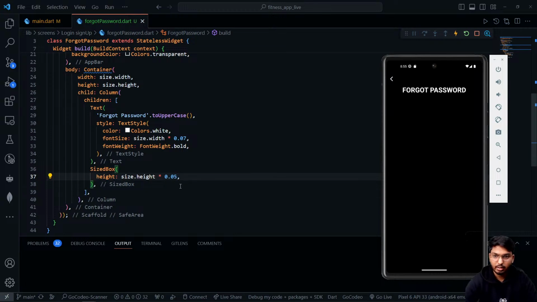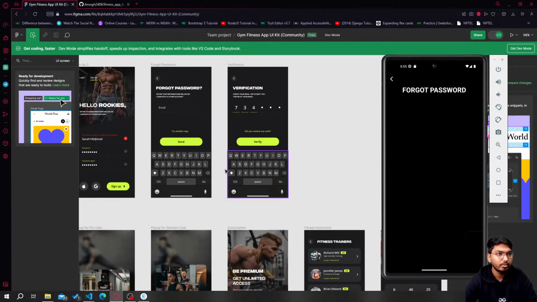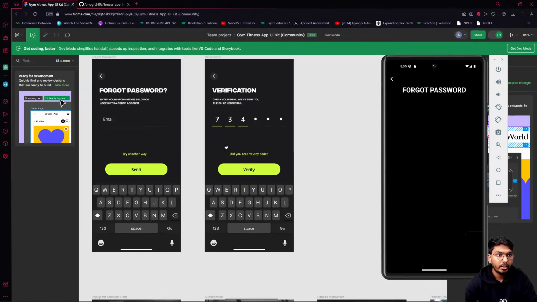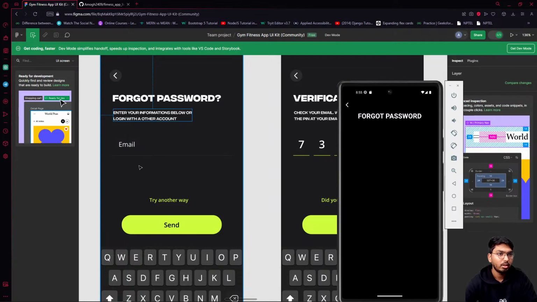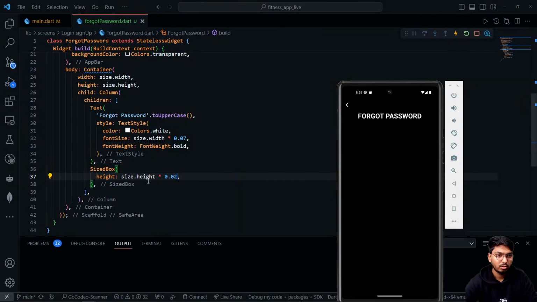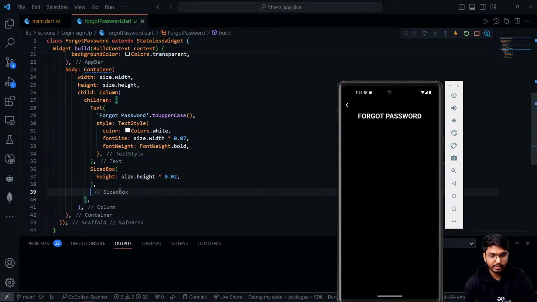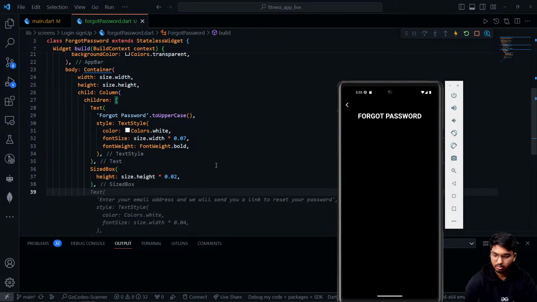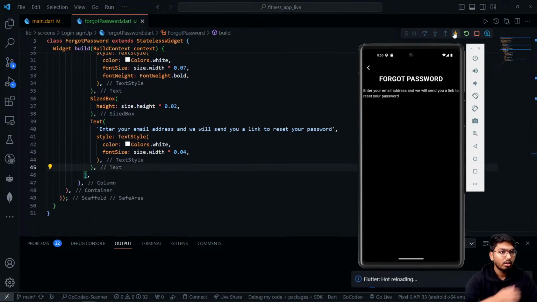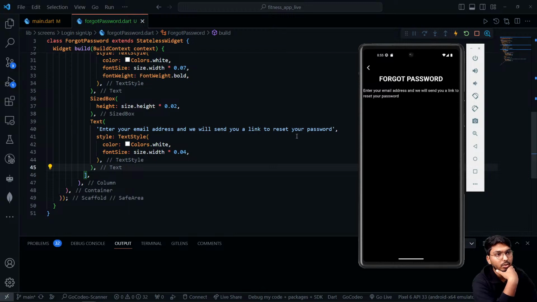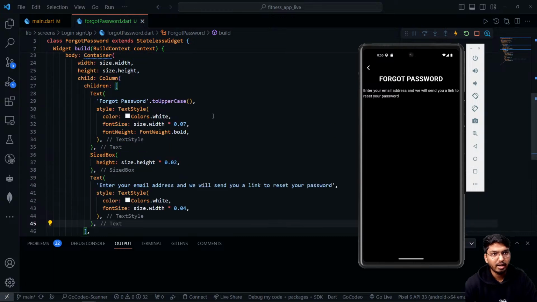And right after this height, I'm gonna write the subtext, which was present here, right? Enter your details, what it says: enter your information below or log into with other account. Okay, so we will copy this out and enter it here. So let's add another text, and we will be using that. Enter your email address and we will send you a link to reset your password. Okay, but it does not look that good, right?